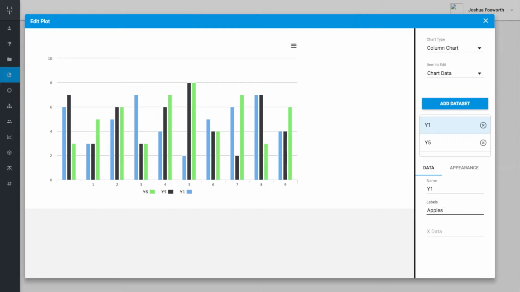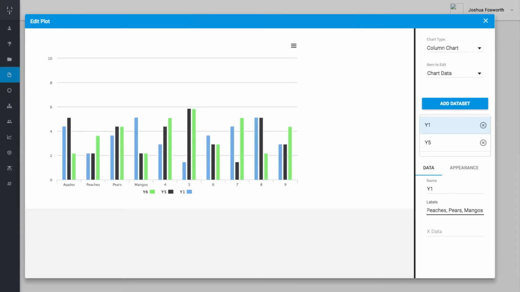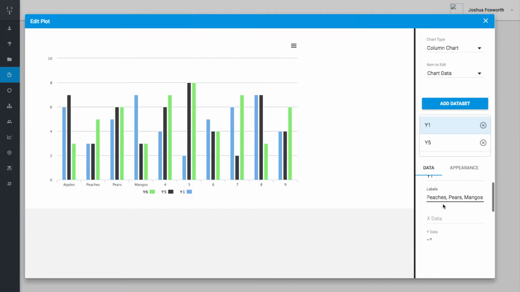So these are comma separated text values. There's no evaluation here. It's just straight text that's put on the chart. So we'll enter a few values here separated by commas and hit enter, and you see those appear as the labels for each section there. This is one of the ways that column and bar charts differ from the standard line chart.